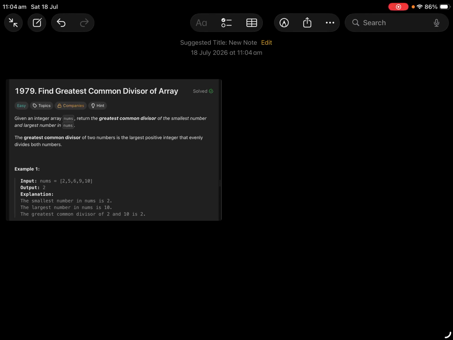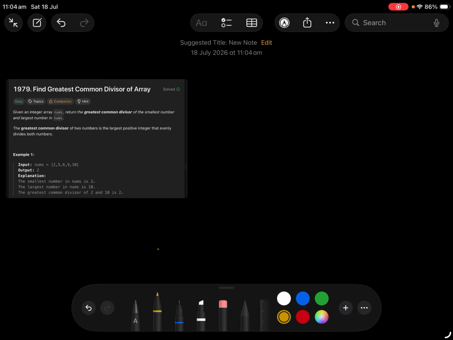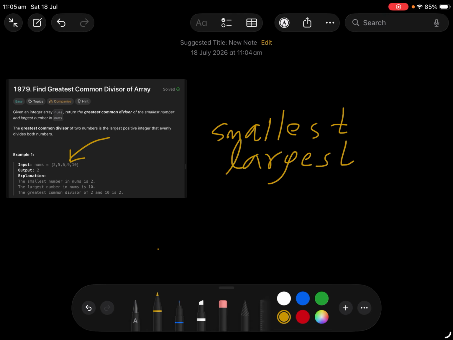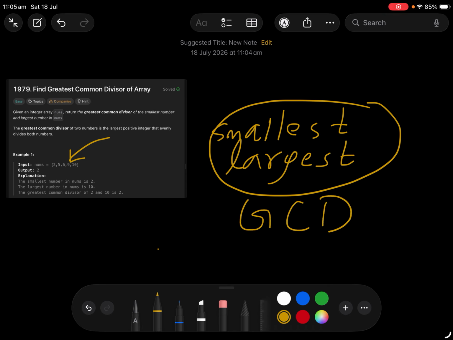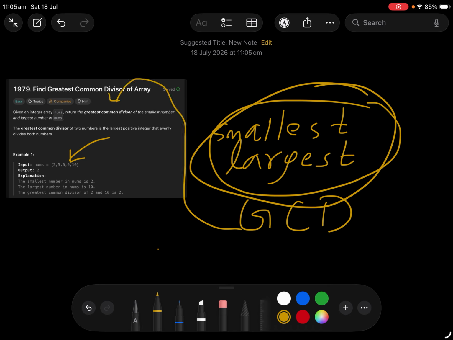So today we will see Leetcode 1979, find greatest common divisor of array. So the question says, if I have an array, I have to calculate the smallest value in the array, the largest value in the array, and calculate the GCD of these two values. What is GCD? GCD is greatest common divisor.